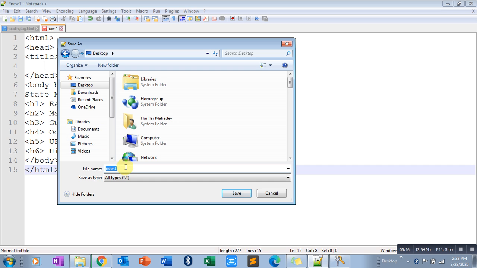And second thing, when you're writing the file name, after that compulsorily you have to add .html. If you are not adding .html, then your file will be saved as a simple text file. So compulsorily you have to write .html. Again I am showing you, when you are writing the file name, after that write .html and click on the save button.